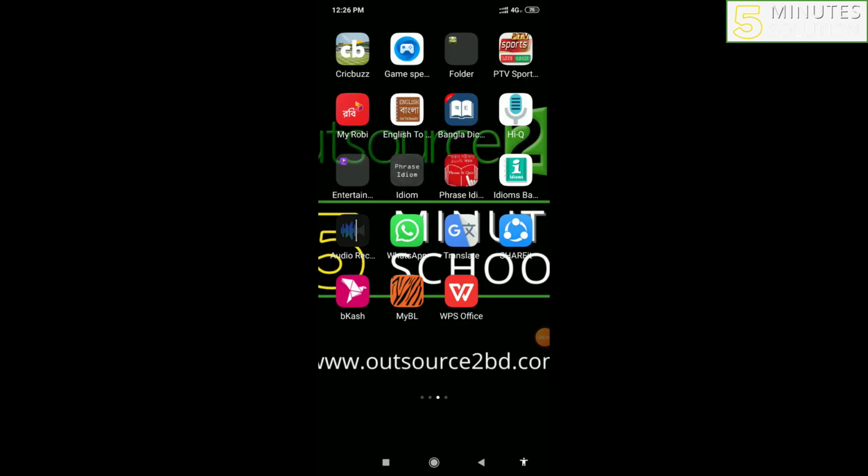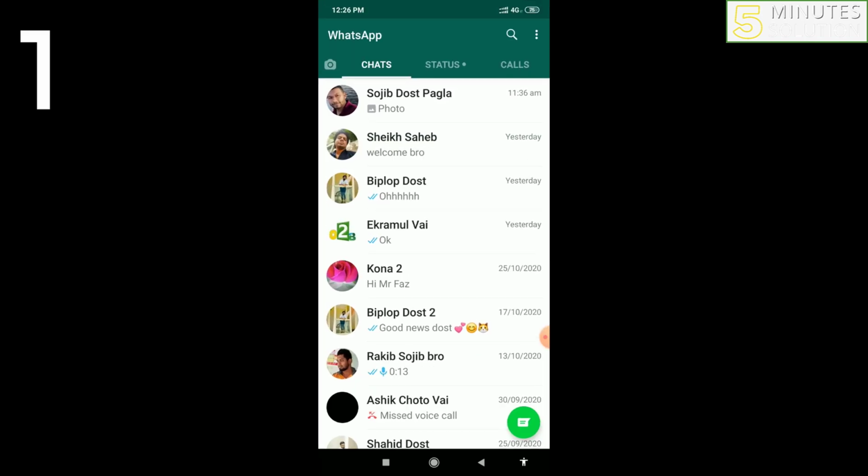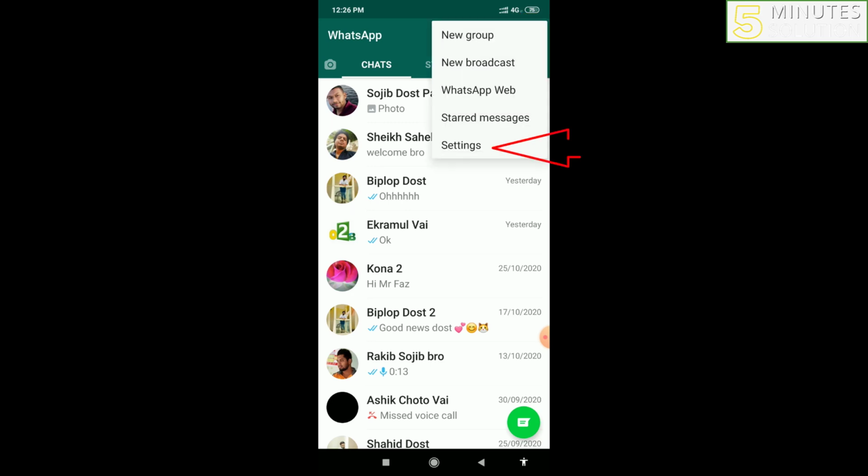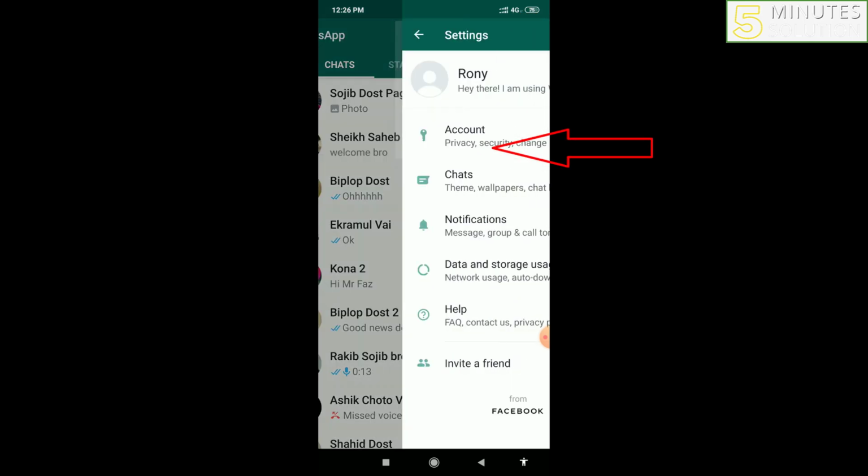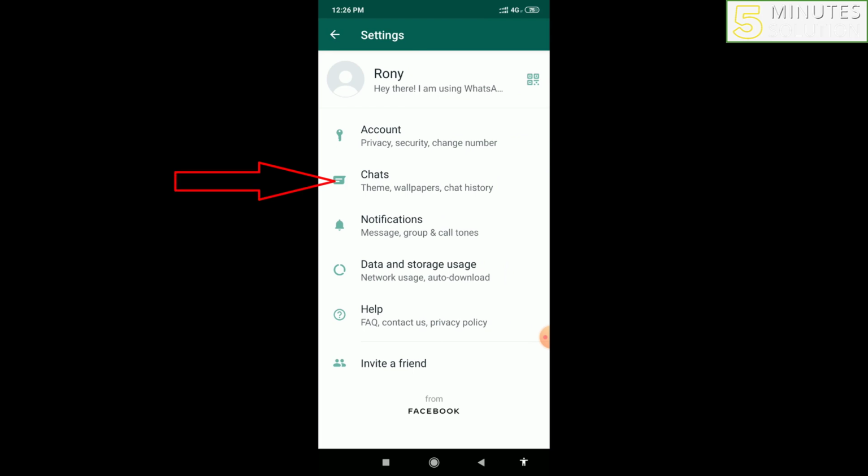Friends, for this you have to open WhatsApp. Number 1, language change. For this you have to go to the triple dot at the top right corner. Then you have to click on settings. Then you have to click on chats.